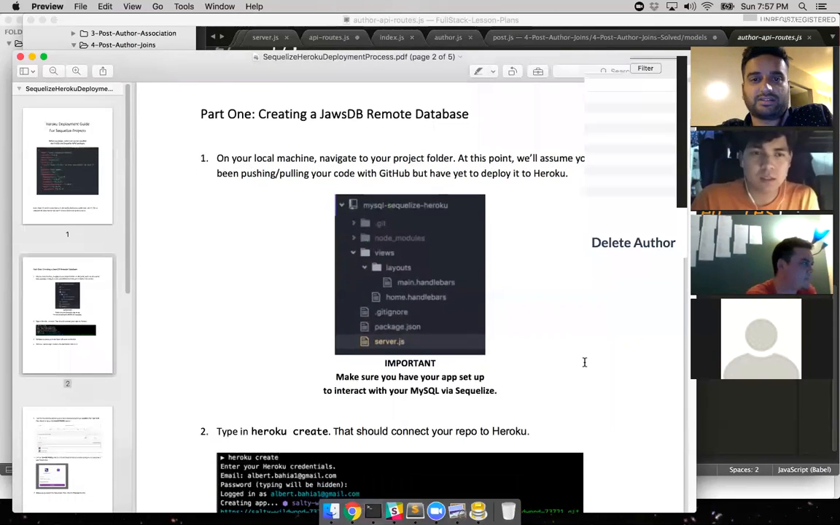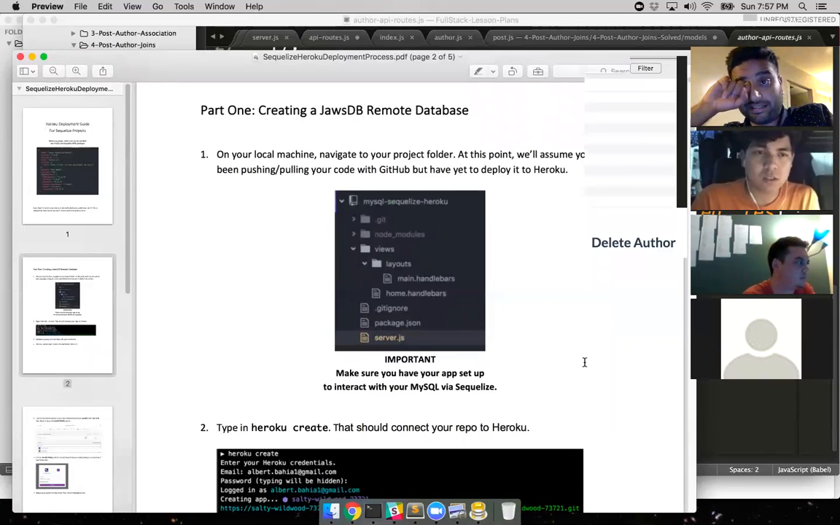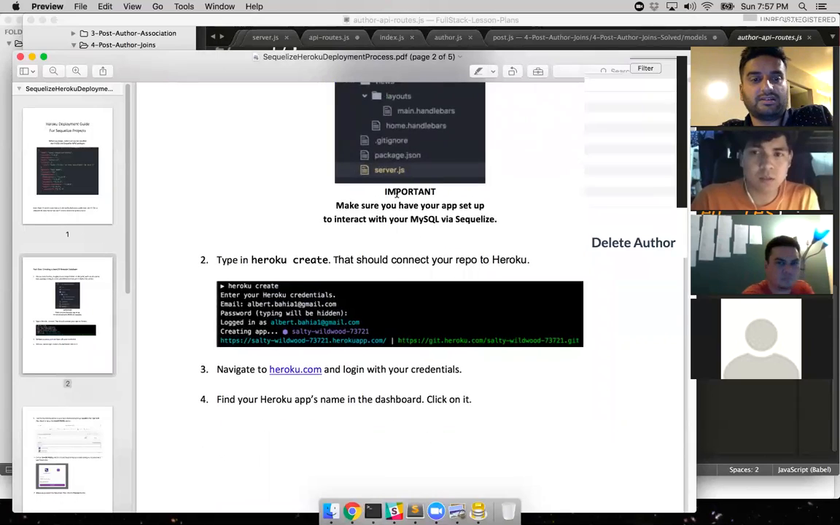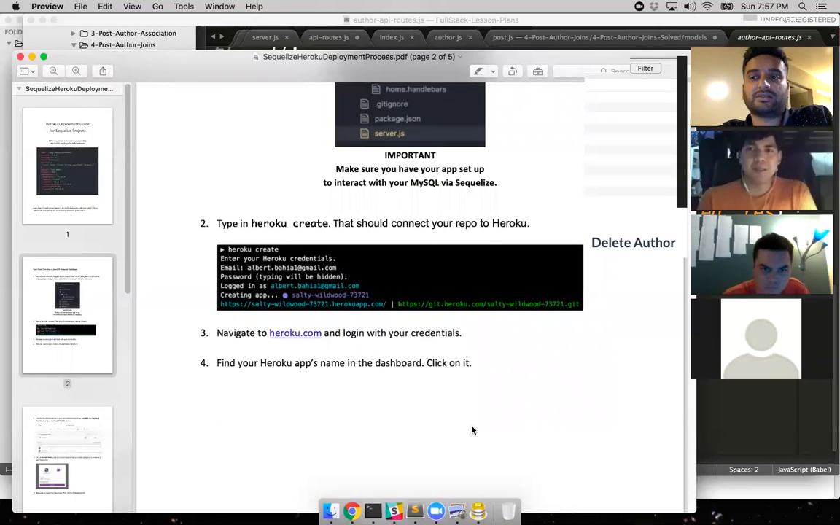All right, so make sure you create a JawsDB remote database first. So again, this is just an AWS instance that's free. Make sure you use the free tier, Kitefin. That creates a free database server. Yeah, don't pay for the $1,800 a month one.